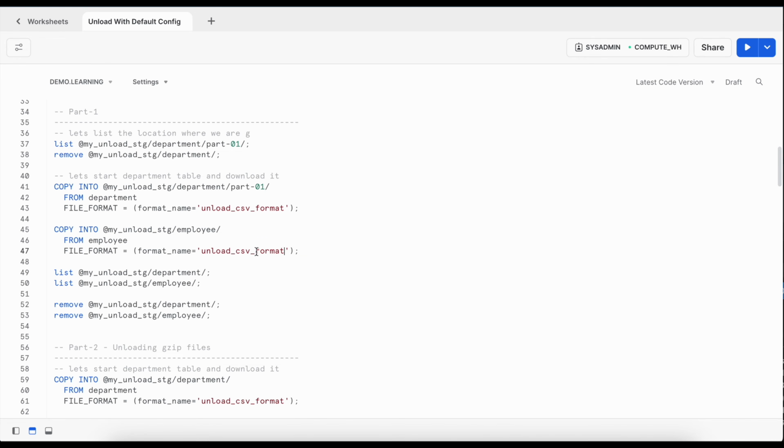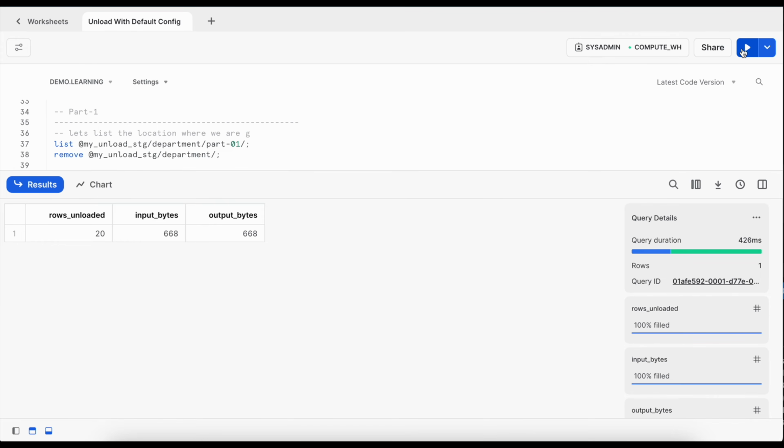In both the cases I will give the same name. Now let's run this copy into stage unload command. So I have total 20 departments. If you look into the result, total 668 bytes is read and 668 bytes are written into the stage location. It has unloaded 20 records, and let's see how it looks.